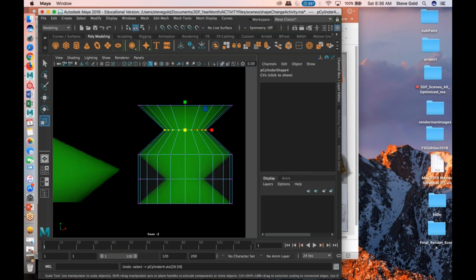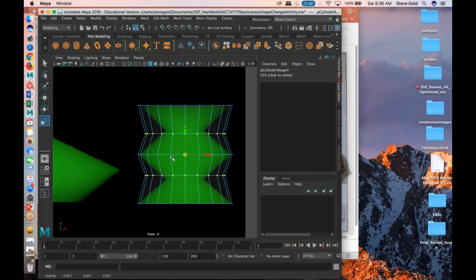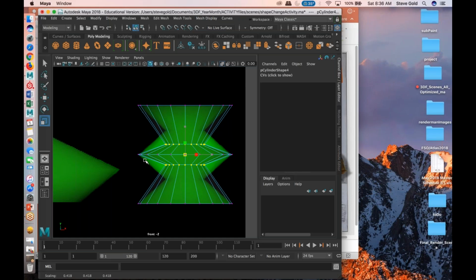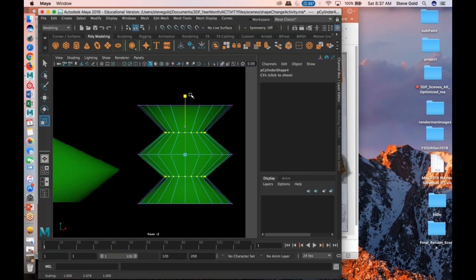But look at how much faster I can do that if I grab this row right here and then hold Control and Shift on my keyboard and then grab the next row down here, and I could literally scale them towards each other to make it smaller, and then away from each other using the Y-axis to bring them back into position.